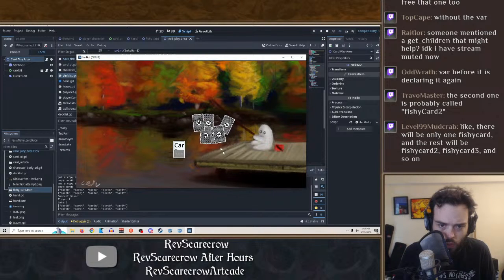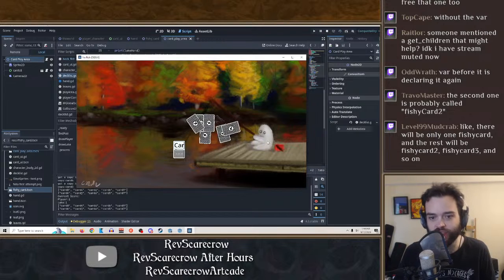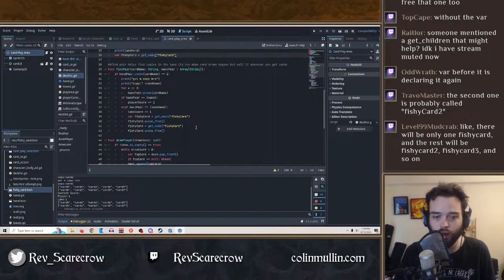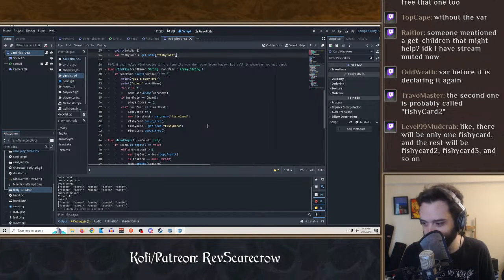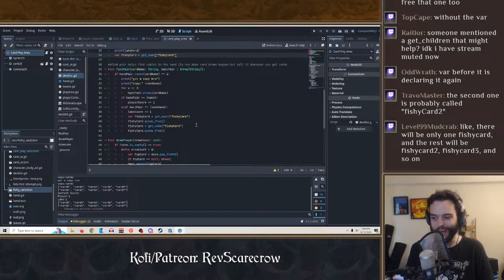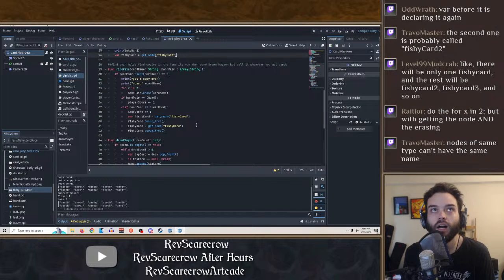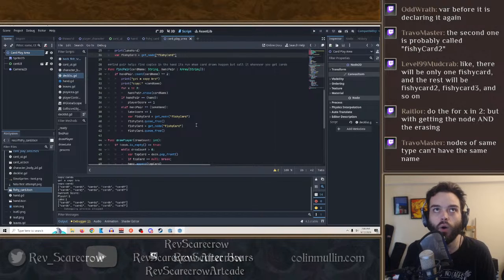Hold up. 1, 2, 3, 4, 5, 6. That's wrong. The second one will probably be... Oh, no. Why are they called fishy nodes 1, 2, and 3? That's so annoying. Why would it do that? Probably because they're being added. Oh, no. Oh, I get it. Hold on.